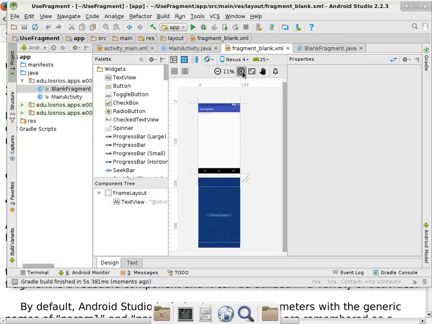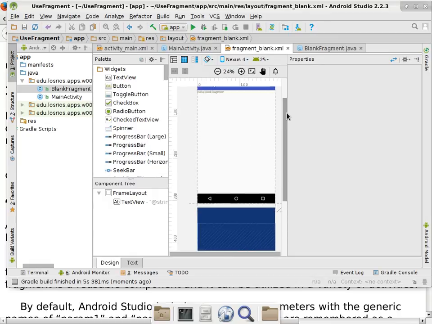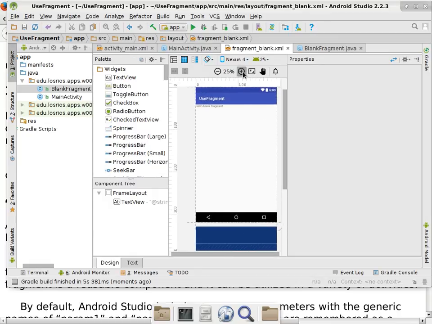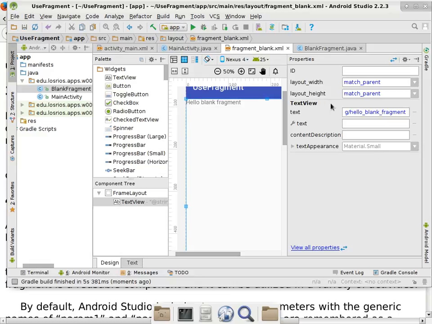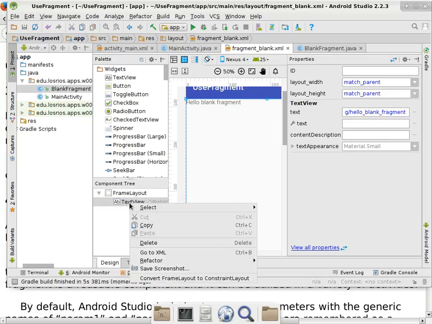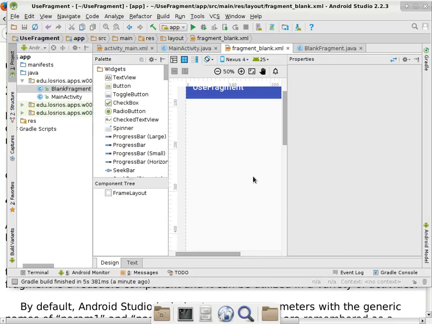So let's zoom in a little bit so that we can focus on the area where we want to do something with this fragment. Okay, so I don't think I will need the text field here. So we can go ahead and delete the text view. So get rid of this. Just go ahead and delete it.